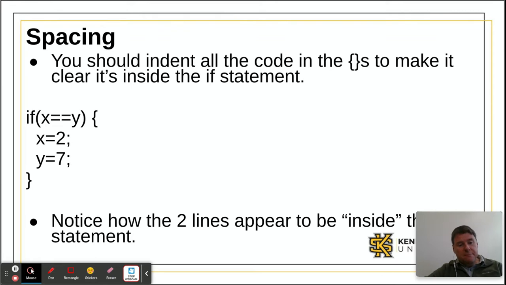All right. So the next statement is, when you are writing an if statement, you're always going to want to indent the code that's between the curly braces. To be clear, the computer doesn't care that you do this. The computer will execute the code either way. This is simply to make the code more readable.